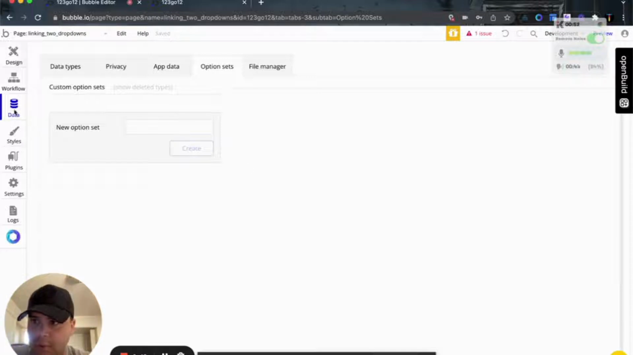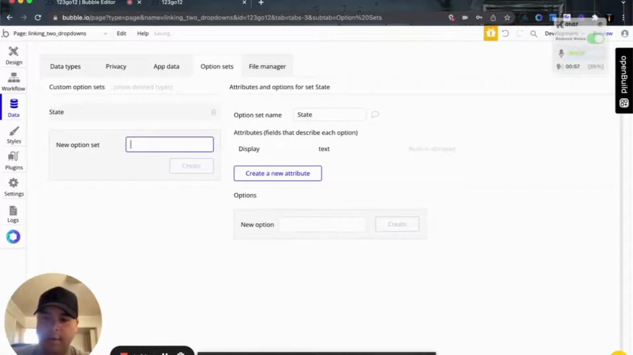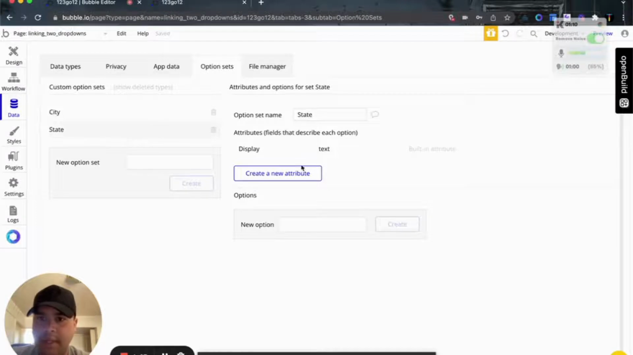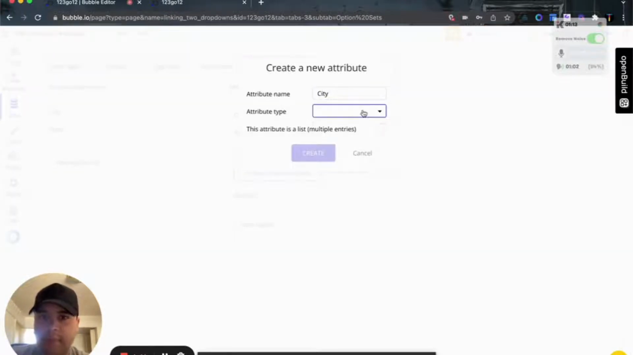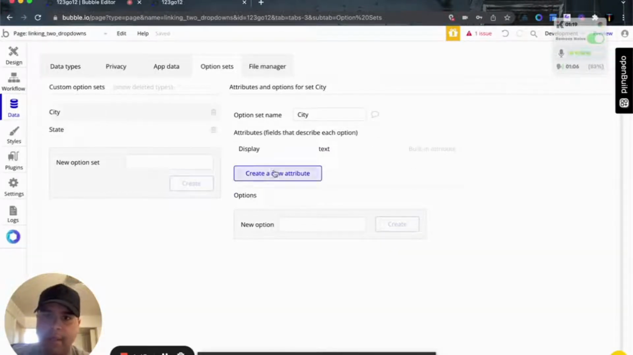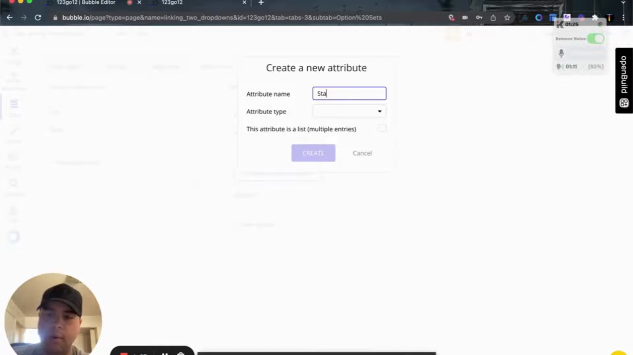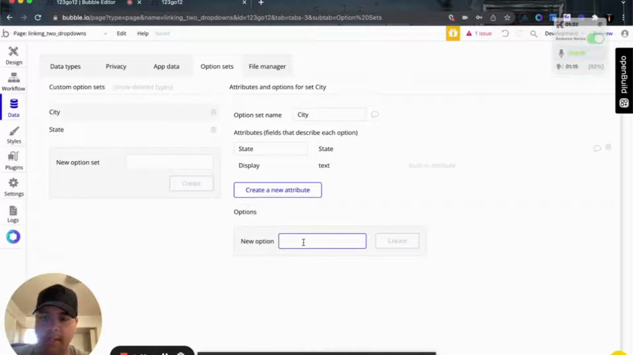To do that, you want to go to your data tab and the option sets menu. Here, we're going to create two different option sets. For this exercise, we're going to be using a state and a city within the United States. So state and city. Within the state, we're going to create a city list. And within city, we're going to be creating a new attribute called state, and that will only be one state. Within the cities, we're going to be using Texas, Maryland, and Illinois for this sample.